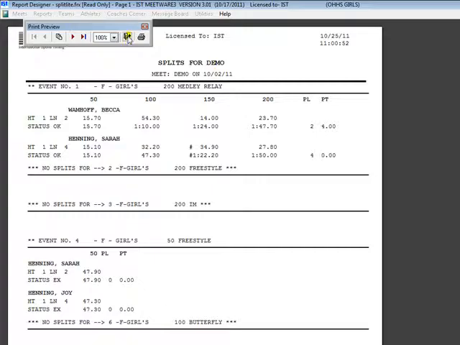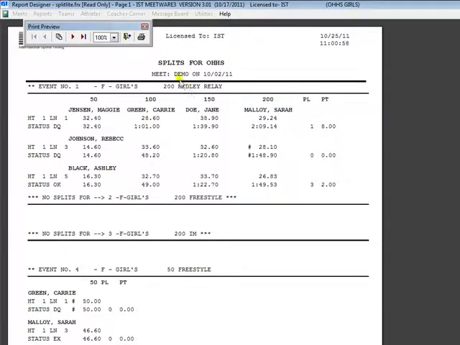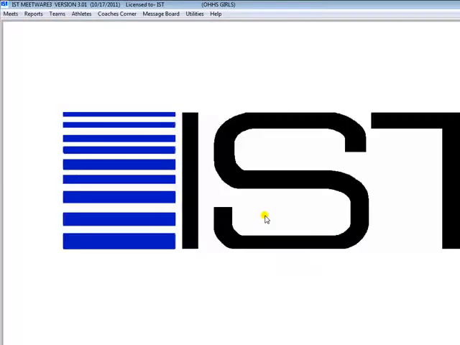This is the split report for the demo team, and this is the report for Ottawa Hills. There are many other reports that you can print, but these are the most useful at the end of the dual meet. Only one more thing to do before you go, and that is to make a backup of your system.